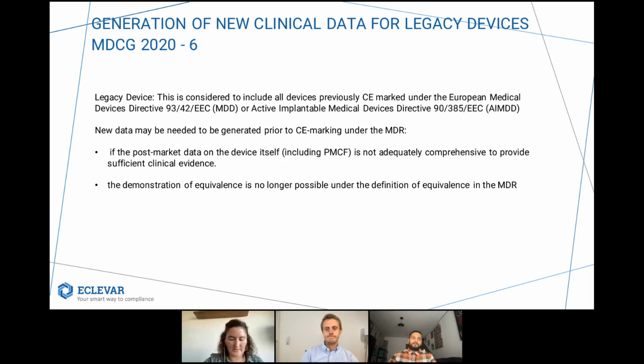So we can have two more questions. Another question that we had is, what are pre-market sources of clinical data? Pre-market sources are clinical investigation reports of the devices, clinical investigation reports on other studies reported in scientific literature, reports published in peer-reviewed scientific literature, and similar sources.